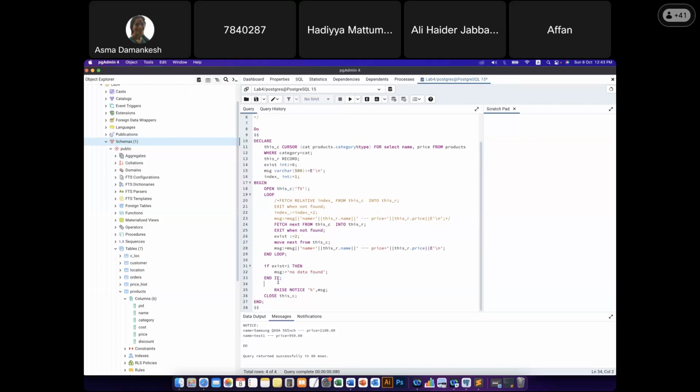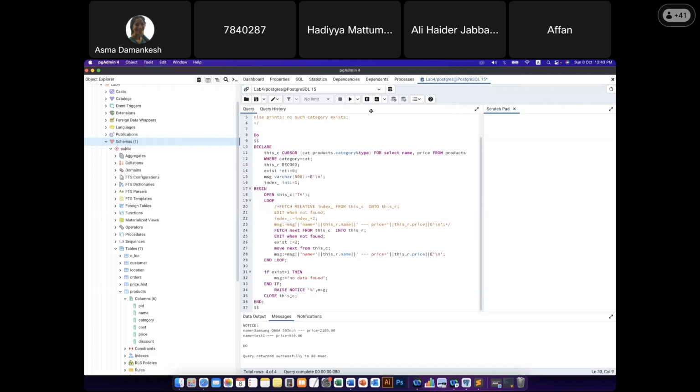If this is this, then I will rewrite my message, okay? If it's 1, then do that. Okay, let's run it now. And it should give me an error. What happened? You initialized exist to 0, but then you said if exist equals 1. Thank you. Okay, that's what happened.